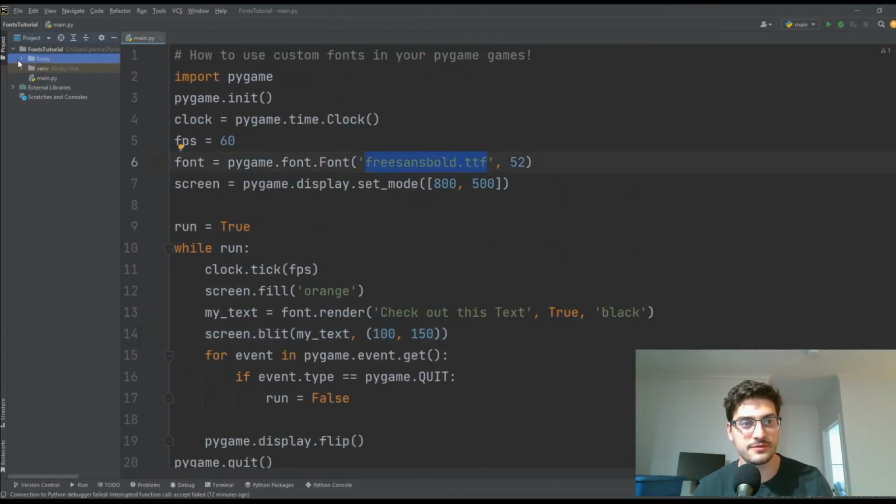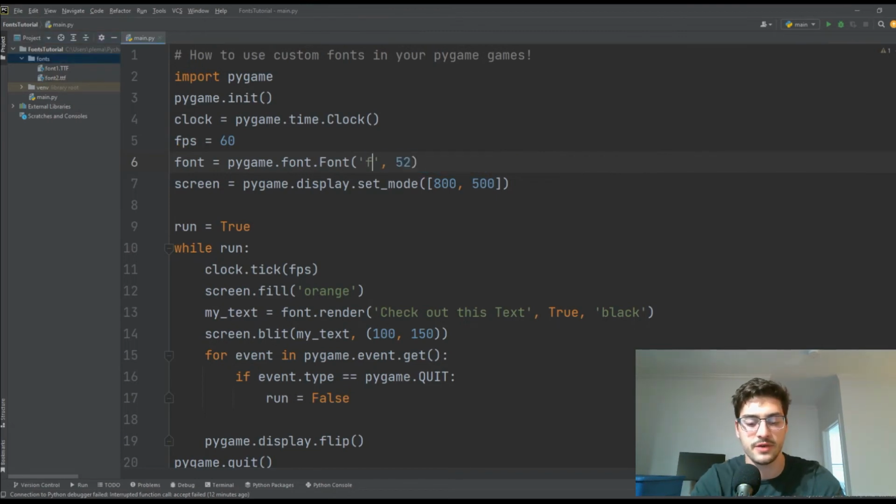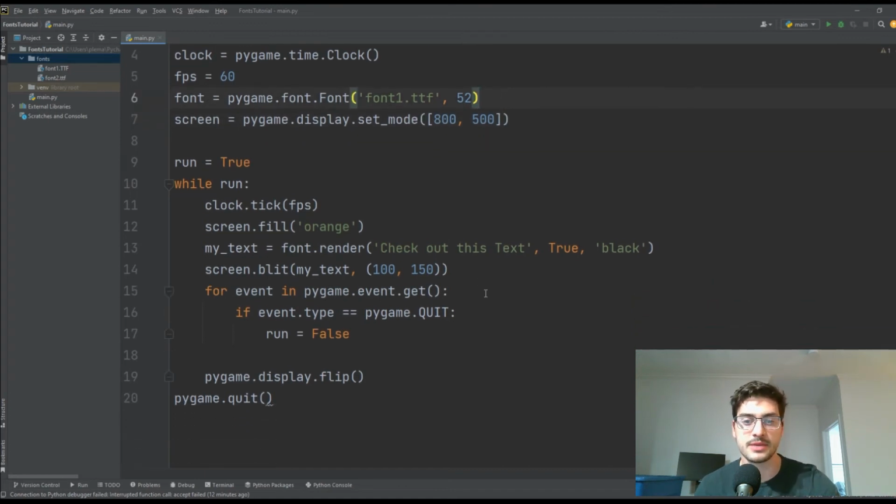So if you have a .ttf file in your project directory somewhere, all you need to do is, when you do this font.render in the very beginning here, you just need to make sure you point it to the font that you want it to be. So I'm going to point it to font1.ttf. I'll leave the font size at 52. And I'm going to just leave it in the position it already was in.